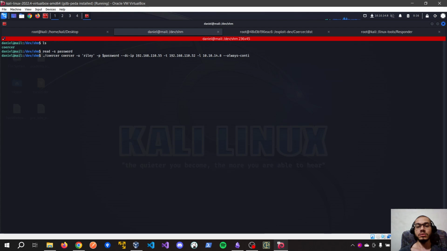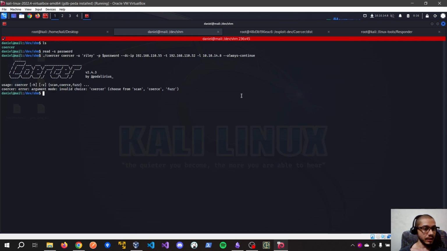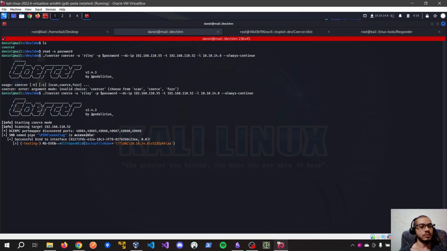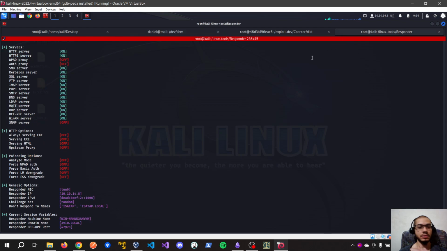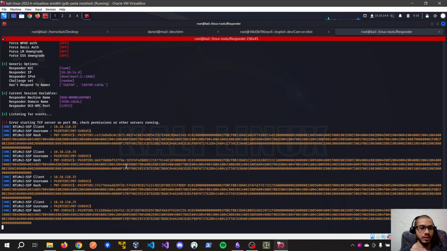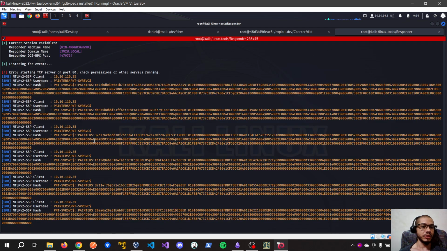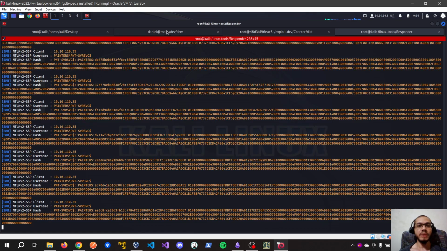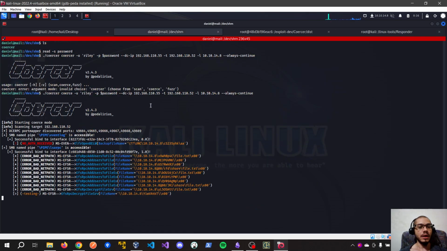I'm also using an option of this tool, continue, so the tool doesn't prompt me with yes or no every time. Basically, it's that. Oh, I put a wrong option here. And now, guys, see, you can see we are stealing the hash of this machine.